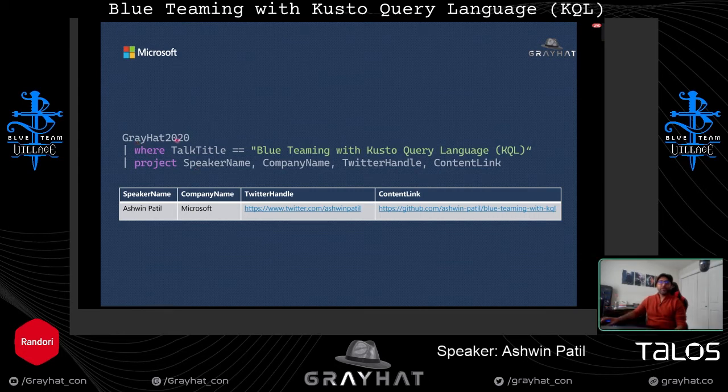So as you can see, GrayHat 2020 is the table name. The pipe symbol is basically forwarding all the output of the first command to the next. The talk title is blue teaming. I also projected certain fields in the output called speaker name, company name, Twitter handle, and content link.